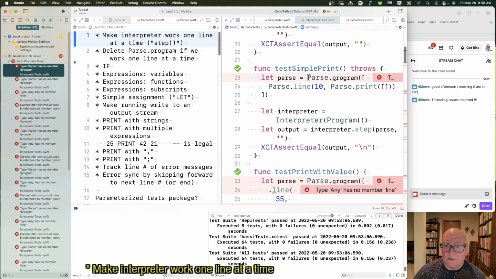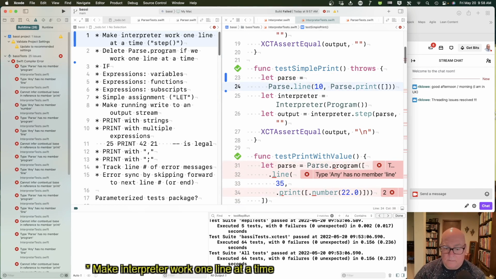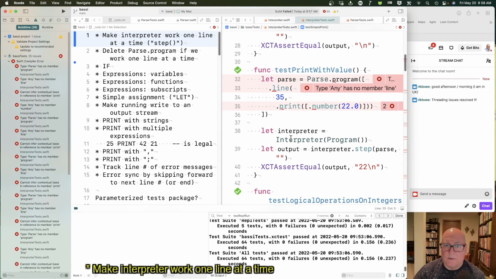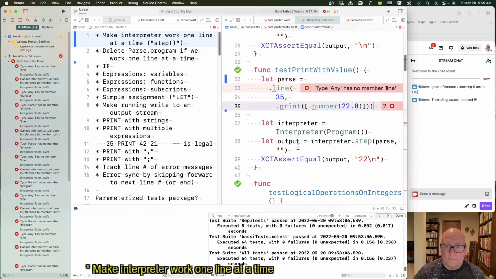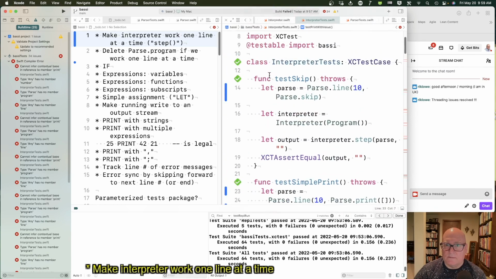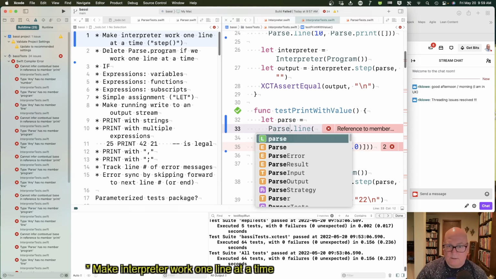Parse.program simple print. Again, it's just going to become a one-liner. Okay, we do a step. Yeah, anything with just one line, I think we can just do this too. Okay, so we're going to have to be a little explicit. Parse.line.